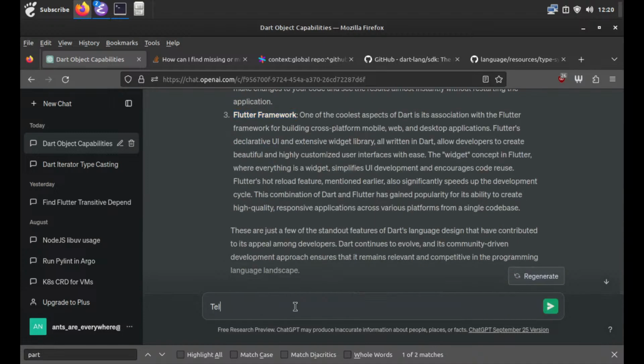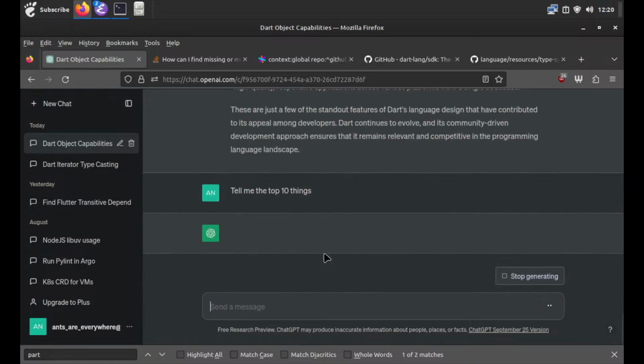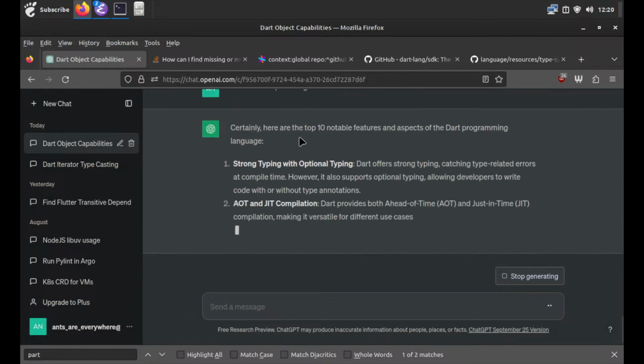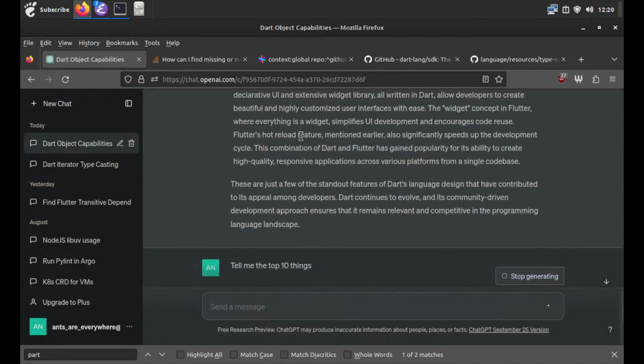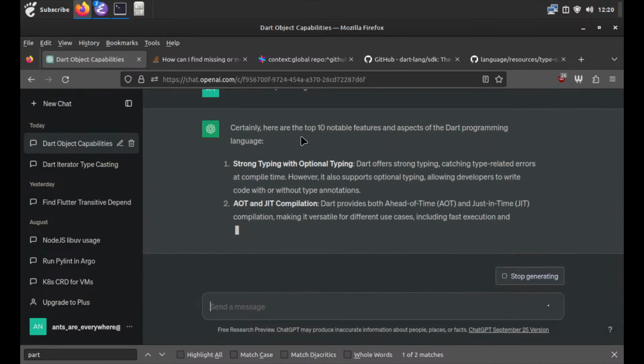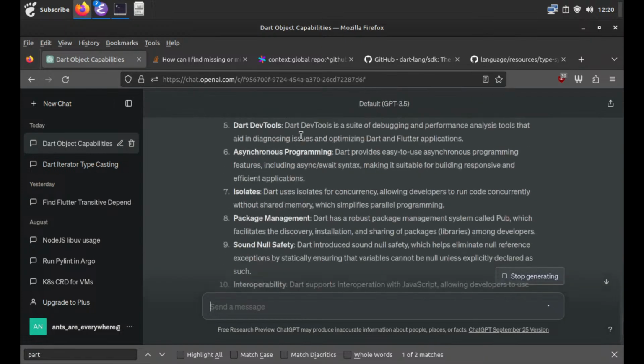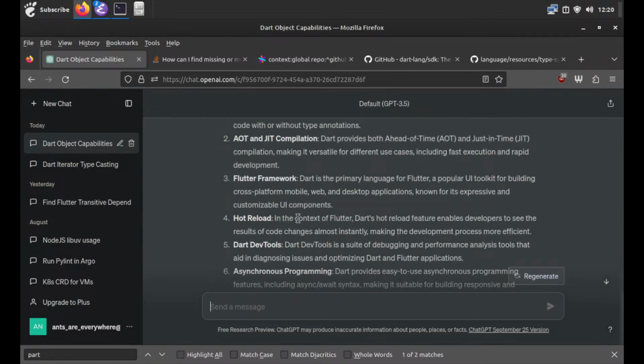Okay, so tell me the top 10 things, just to see if I'm missing anything that we haven't at least touched on the surface of. So it's going to be consistent with the top 3. I guess that's not entirely surprising. Hot reload. I think there's a Flutter thing.